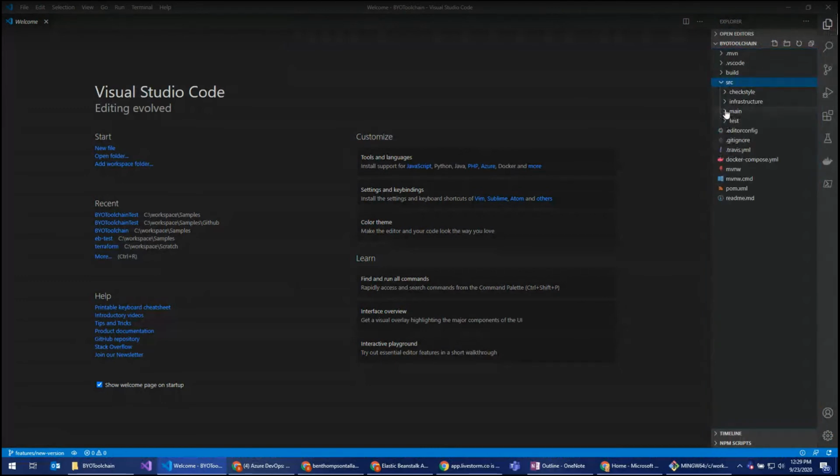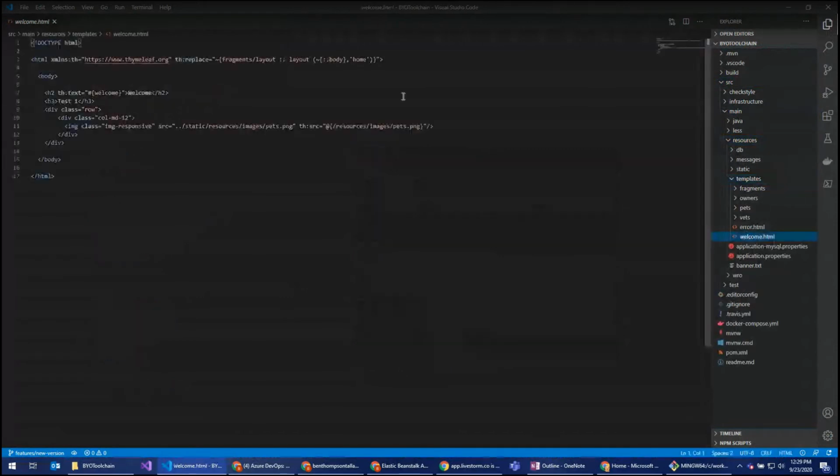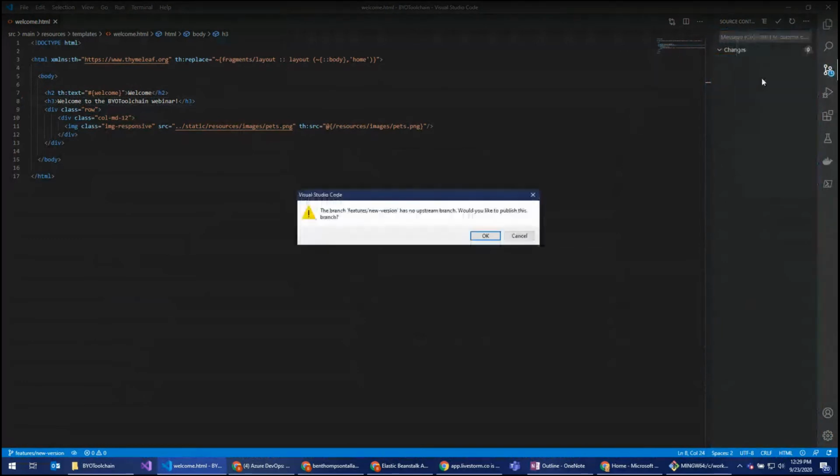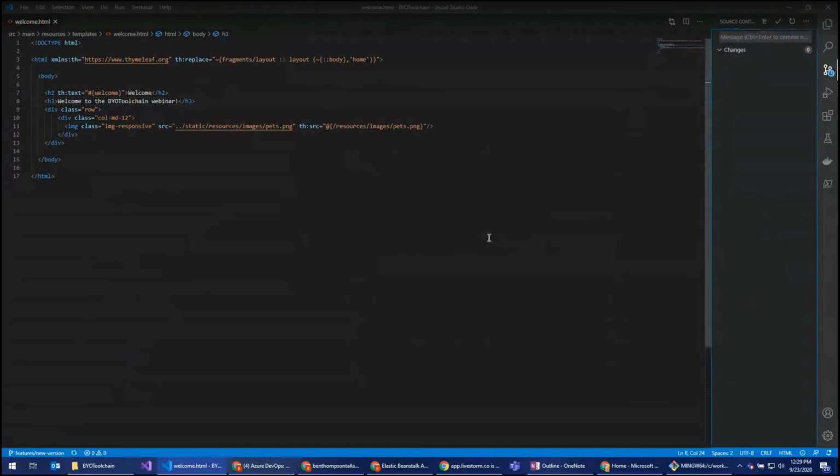I'm not going to do anything crazy. I'm going to go into the project files here, and on the welcome page, where I just had that message here, I'll just say welcome to BYOToolchain. All right, so now that I have my change, I'm going to do my commit message, stage changes, commit it, and then I'll push my changes back up to GitHub. We have to create the new upstream branch because we haven't created it in GitHub, just locally. Looks like it's done now.